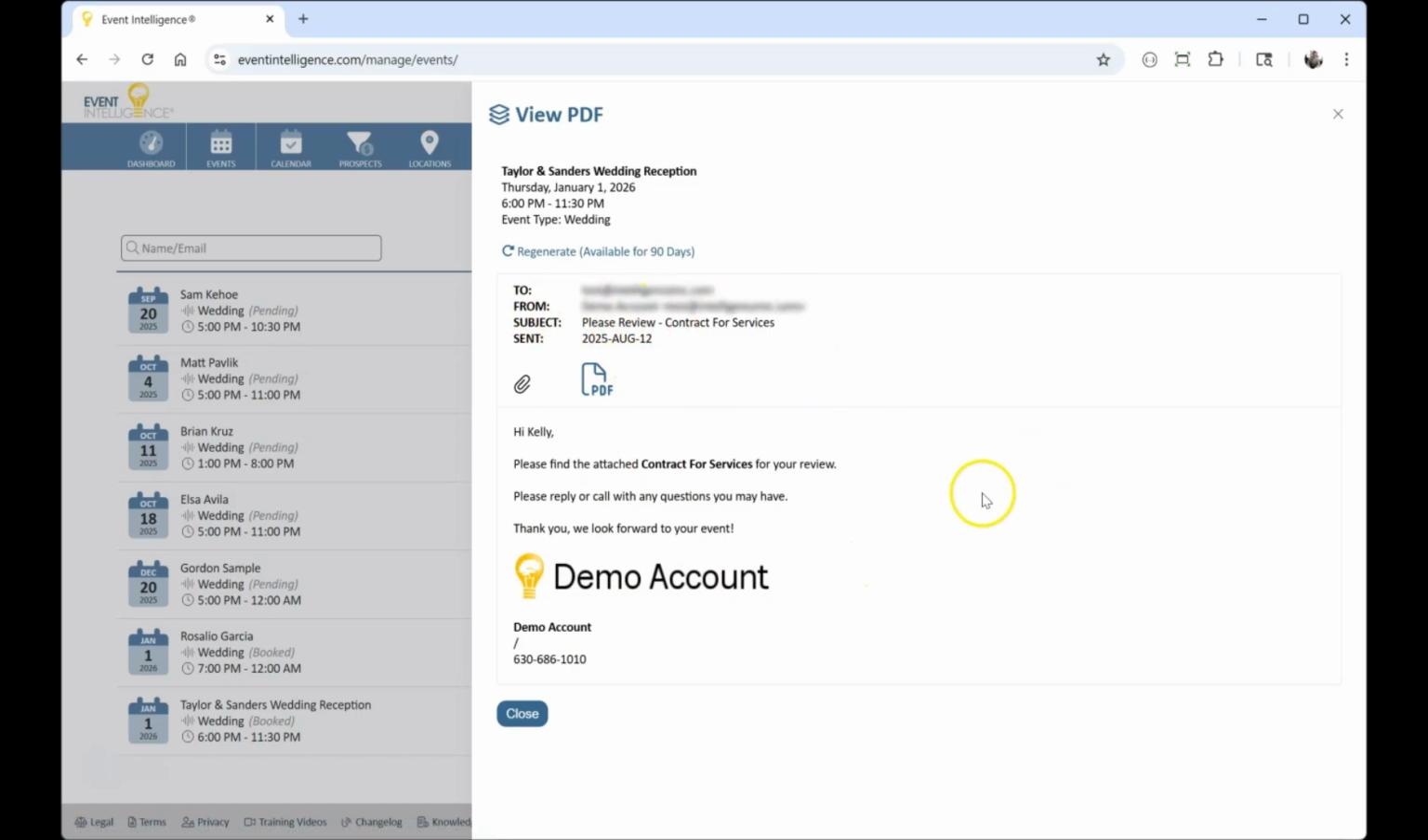Now, this one's a little different as well because here you can click on this PDF to see a copy of the actual PDF that was generated and sent to the client if you'd like to review it. And you have the option in here to regenerate that PDF, and that is available for 90 days after you originally created that PDF.